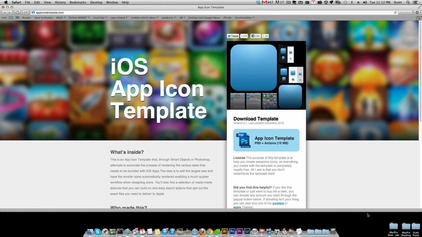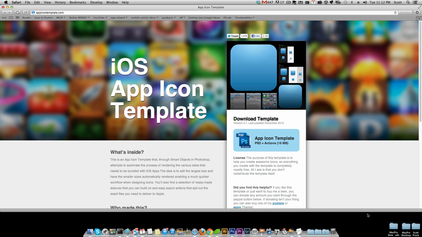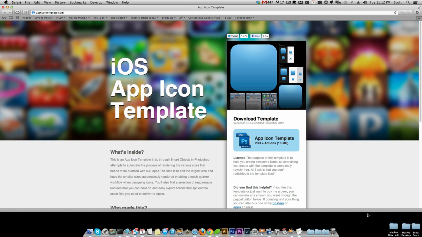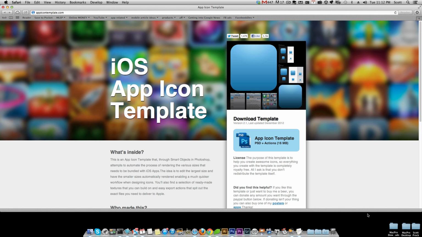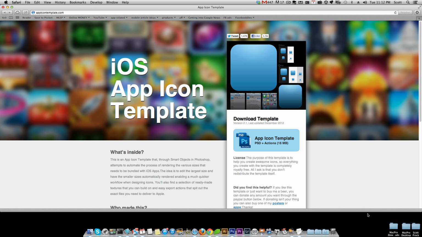Hi there, this is Scott Prock with Mobidom, and today I'm going to go through a quick little tutorial on how to create an iOS app icon for the various different iOS devices and for iTunes.